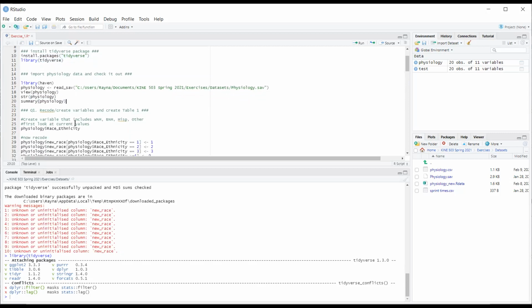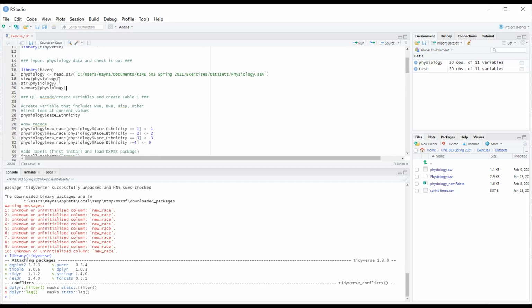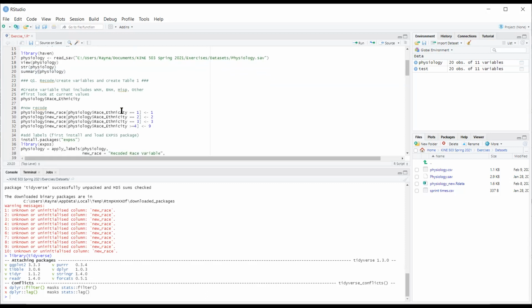All right. So this is me earlier importing it without the drag and click, just using code to import it. And then remember, we looked at the structure for the physiology data set as well as the summary statistics for that data set. If you recall, for some of the variables, even though they were categorical, because they weren't saved as a specific type of variable in R, it treated them as continuous. So we're going to go over that here.